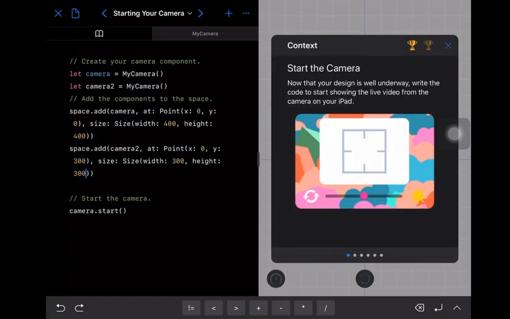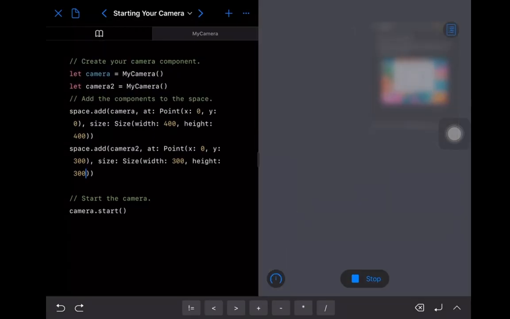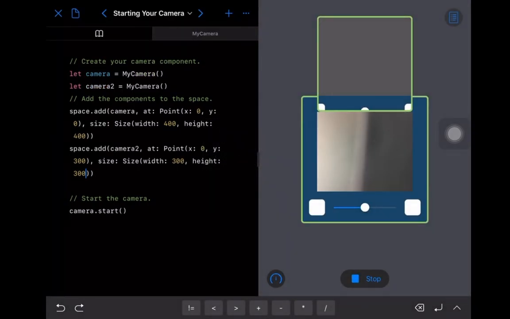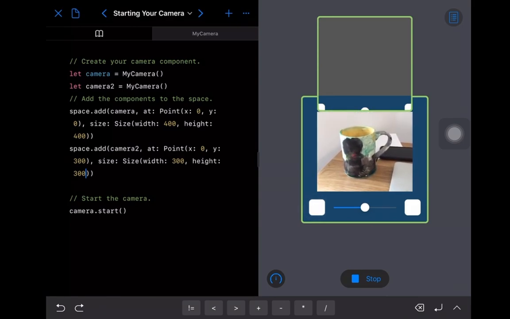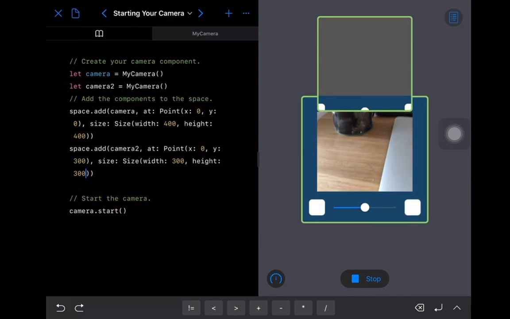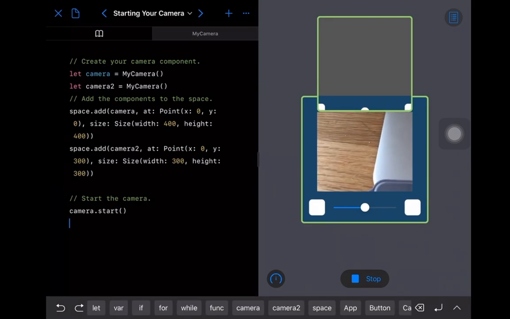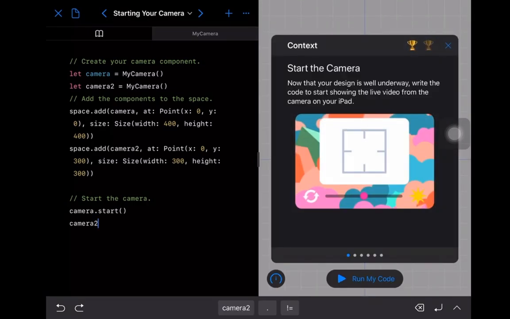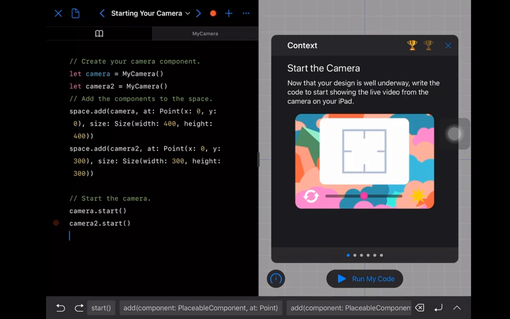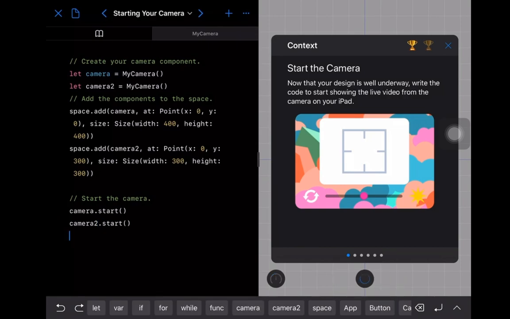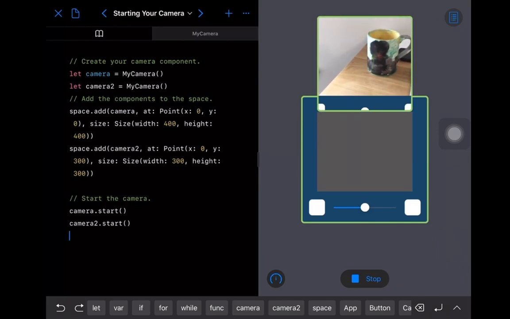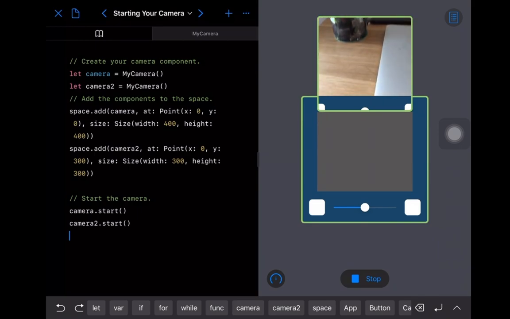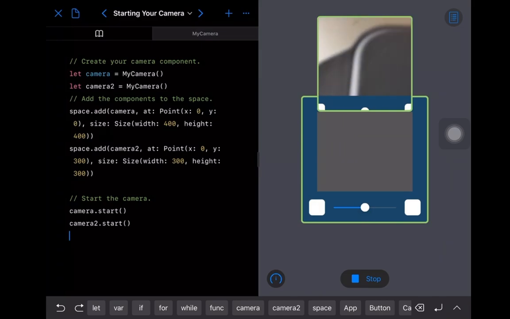So now if we hit run my code. All right, I'd like to access our camera. All right, cool. So the bottom one started. And we've hooked up the button. If we also say camera 2, and then hit run my code. So we're going to start camera 2 as well. Well, now I've only got one because that's the latest one I started. But you can see how I can actually play around with this a bit and add multiple instances of my camera.